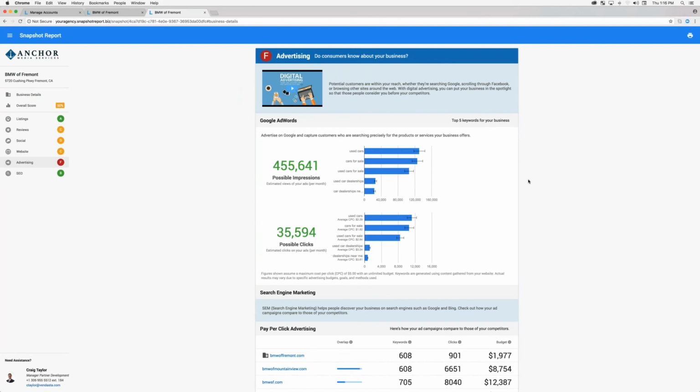So the first part of the advertising section, we're looking at what's the opportunity here. And we use a cost per click of $5 and then an unlimited budget to show how many possible impressions for some keywords here, like used car, cars for sale, for this one, and then also the possible clicks, looking at that with an average cost per click around those keywords. So some really, really good information to start that conversation of, hey, what are you guys currently doing with your SEM? What are you currently doing on Google AdWords? And you can start to talk to them about if they're doing anything or what they're currently doing.